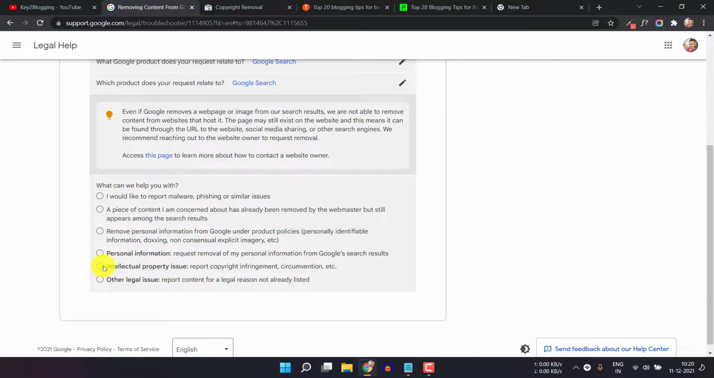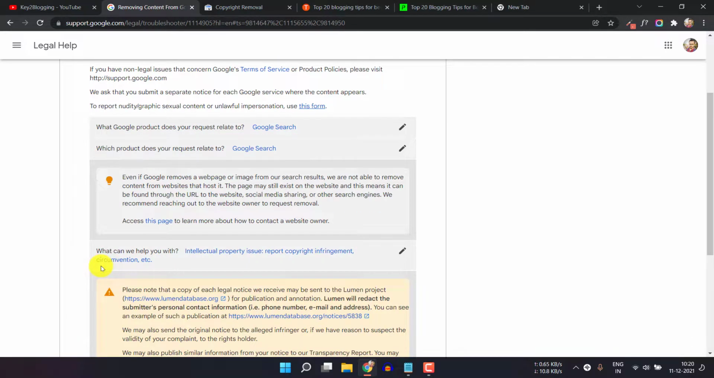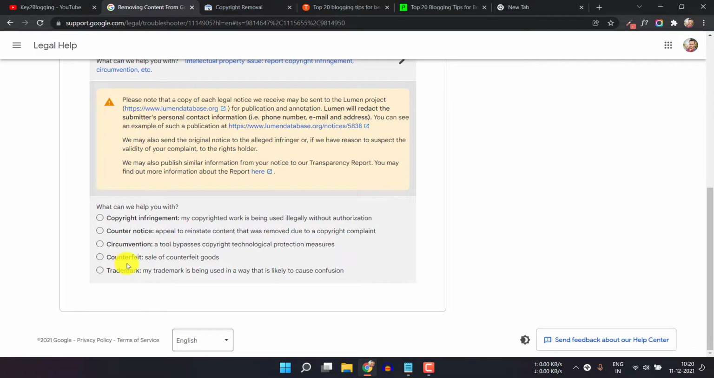So in this case I will select the intellectual property issue. So this is the copyright infringement, or if someone copied the content, then you have to select the intellectual property issue option. Now scroll down, and here in this case I will click on the copyright infringement option. And if you have a trademark and if someone violated your trademark, then you can select the trademark, or you can select the counterfeit goods. If someone uses your brand and sells the product on their own website, then you can select the counterfeits.